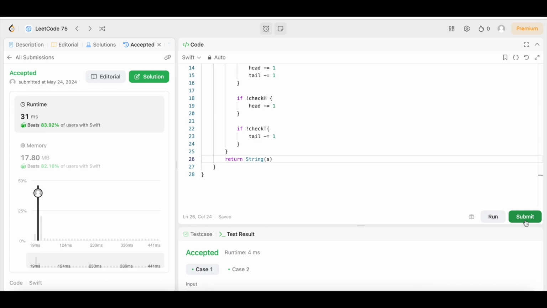Oh, yeah, you already know. 31 milliseconds beats 83.92% of users with Swift. That's not bad at all, y'all.